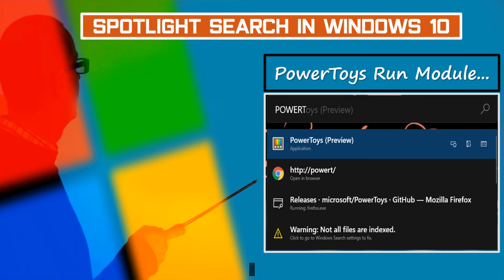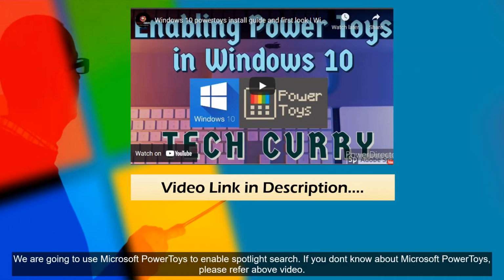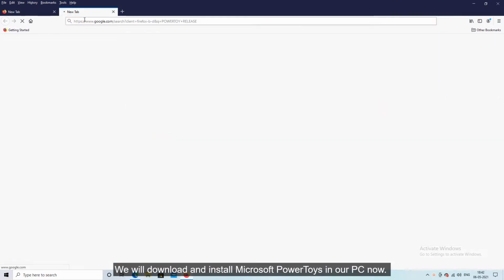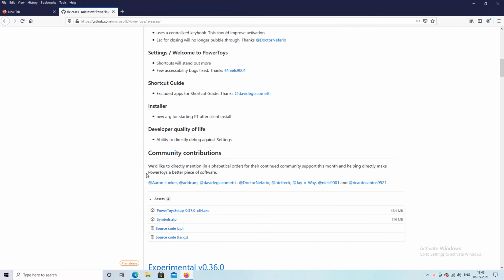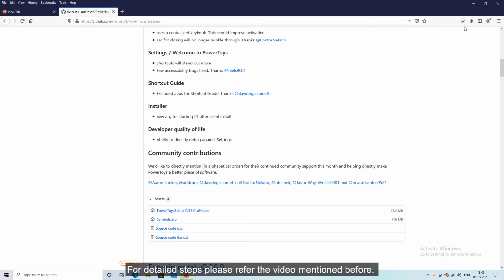In this video we will learn how to enable and use Spotlight Search in Windows 10. So let's get started. We are going to use Microsoft PowerToys to enable Spotlight Search. If you don't know about Microsoft PowerToys, please refer to the video above. We will download and install Microsoft PowerToys on our PC now. For detailed steps, please refer to the video mentioned before.